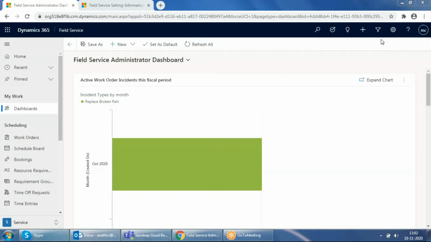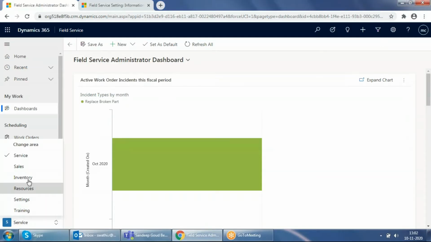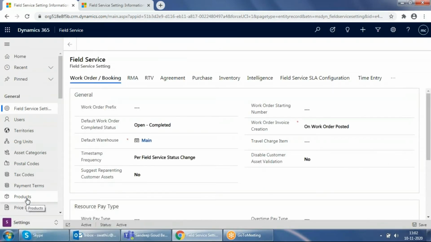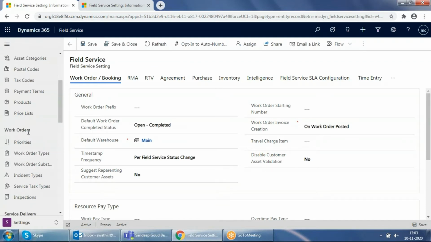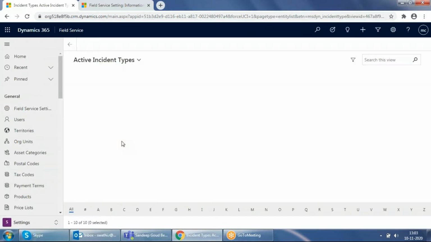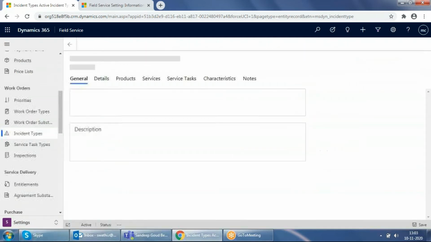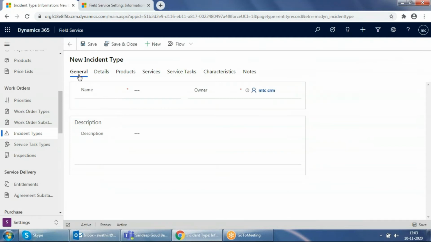Now navigate to the Field Service app, settings, and in the settings area under the work order section, click on incident types. You can observe that by default there will be a few incident types listed under the active incident types view. If you want to create a new incident type, click on the new button.